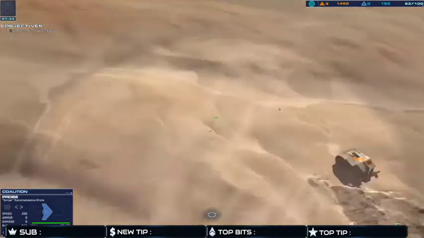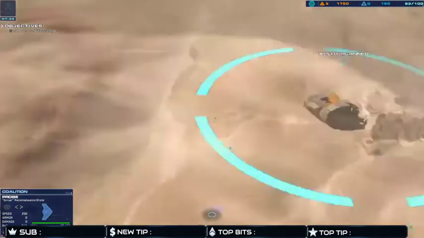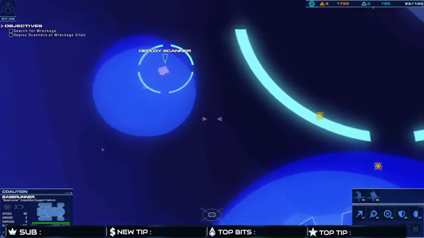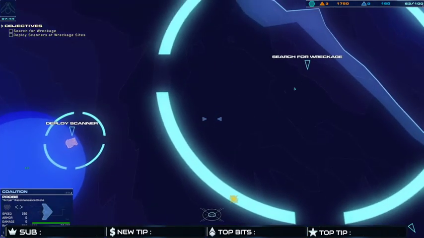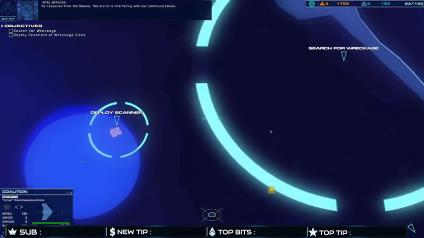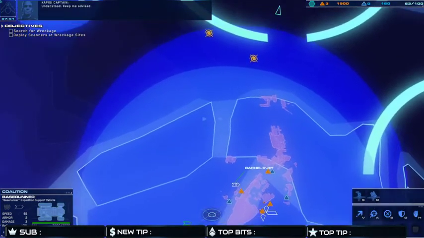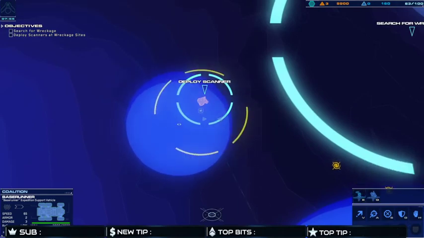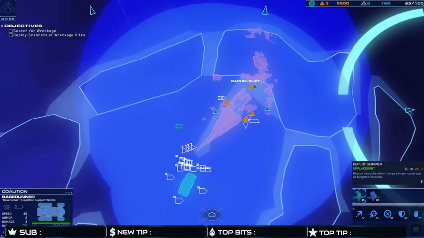Wreckage site detected. Great work. Establish a scanner and a defensive turret. Our scans indicate there are two additional wreck sites. Intel, can you provide an update on the Sakala's current location? No response from the Sakala. The storm is interfering with communications. Our probe can't move beyond that point. Understood. Place the scanner. Scanner boot sequence and setting for current atmospherics.